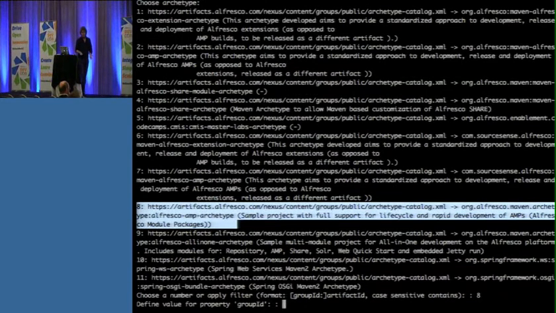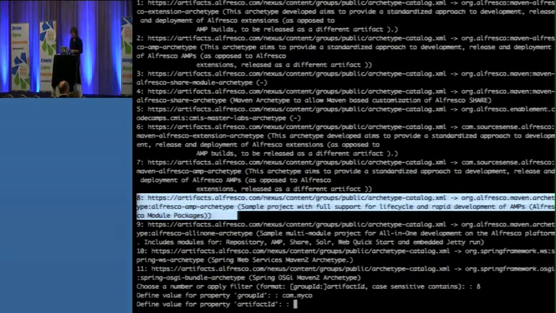As with any Maven project, I'm asked to specify the coordinates of my project. So what's my group ID, typically your company name or your package name. It will be, in this case, my code. And my artifact ID, in this case, will be my custom AMP. Obviously, this will be the name of your project.